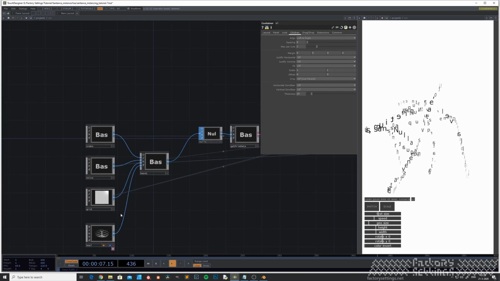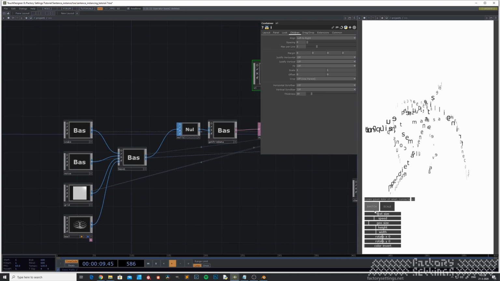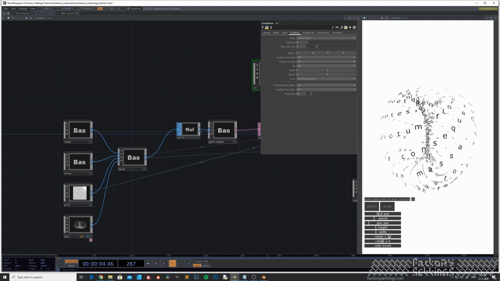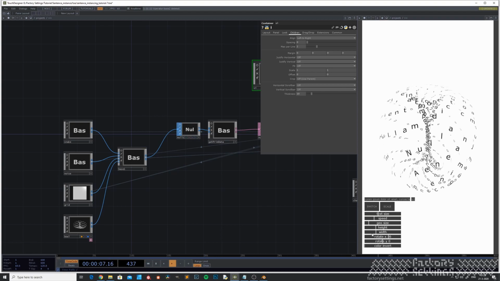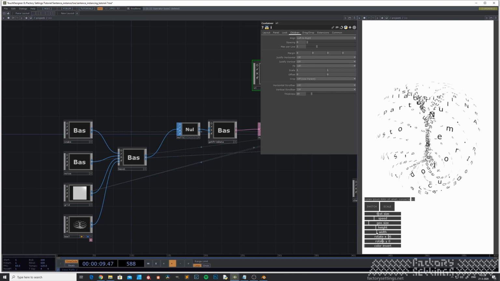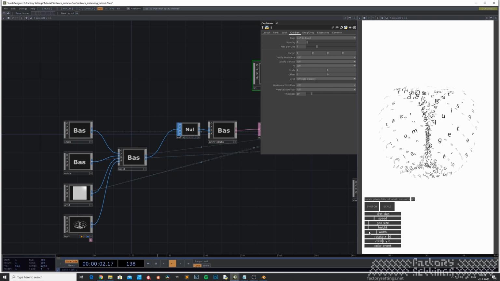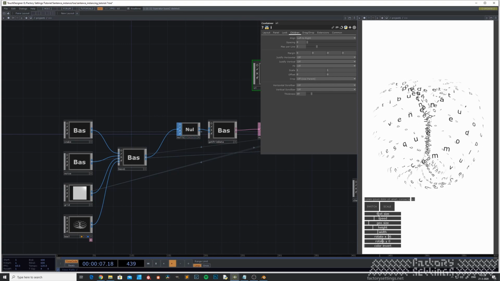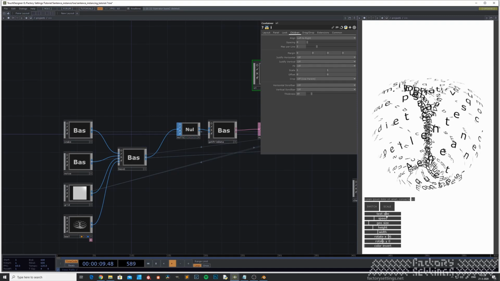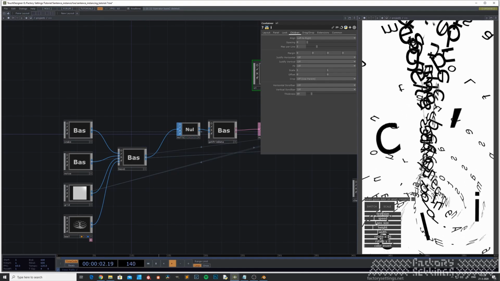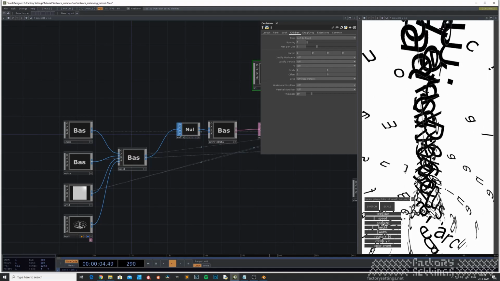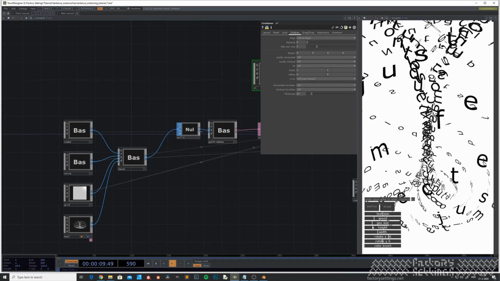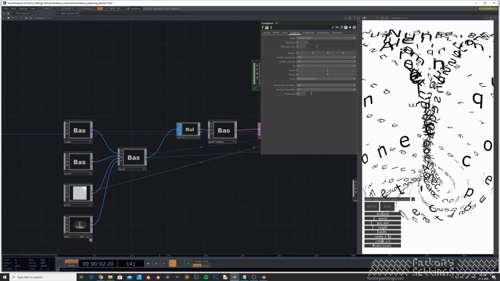So now if we connect this one in here, use the switch, you see that it's taking the shape we've just created in Blender. So this is opening up a whole new world of possibilities for creating animation shapes.